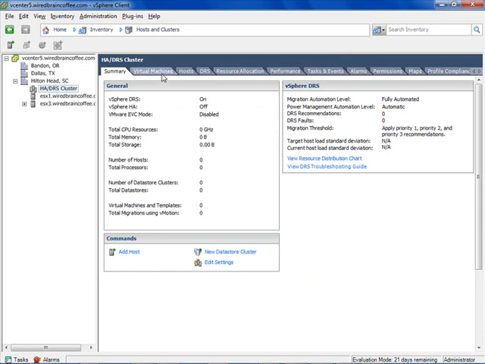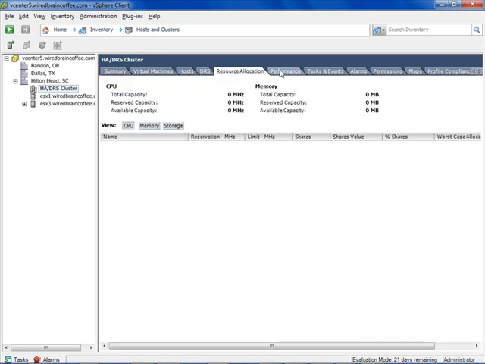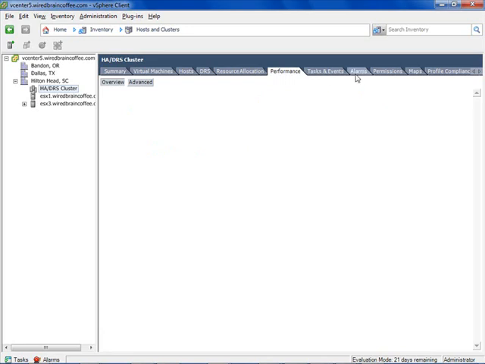But now we have tabs that are related to everything in the cluster. So I could see all the virtual machines in the cluster, all the hosts. I could go into DRS here and check out information related to recommendations, faults, and a history of DRS migrations. I can go to resource allocation for the whole DRS cluster, performance, tasks and events, alarms, permissions, maps, and profile compliance.